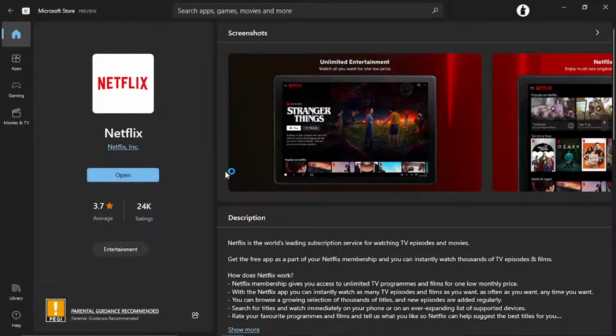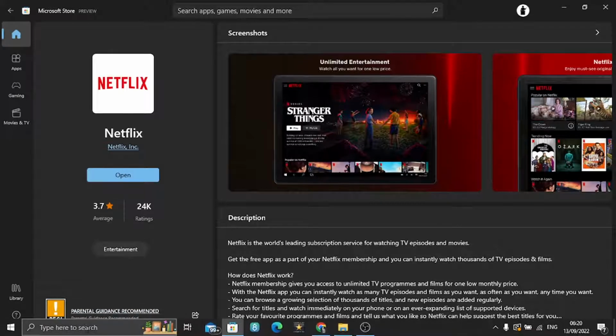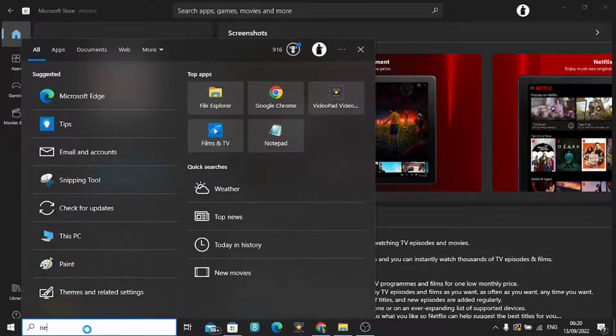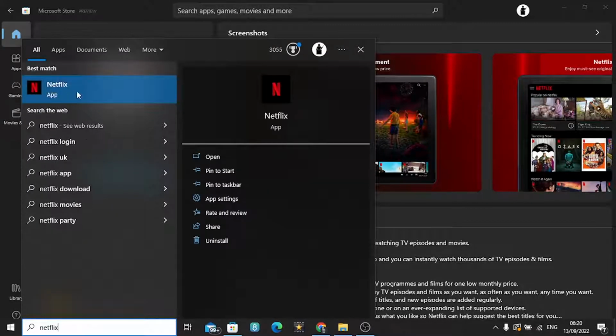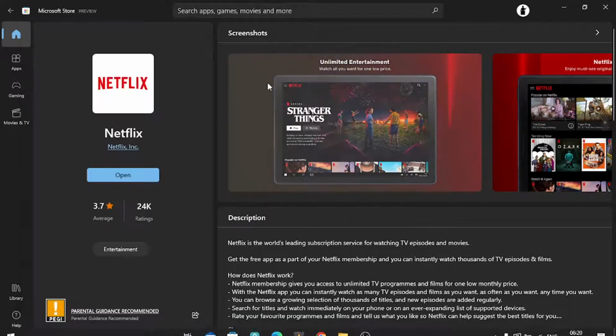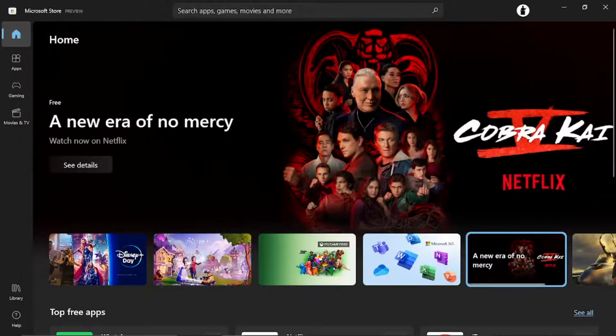So I've actually got Netflix installed. As you can see, it says open. So obviously once it's installed, you can come to the search box down here, type Netflix, and you will see the app is ready to open. To install any apps, all you need to do is simply click onto the app that you want to choose.